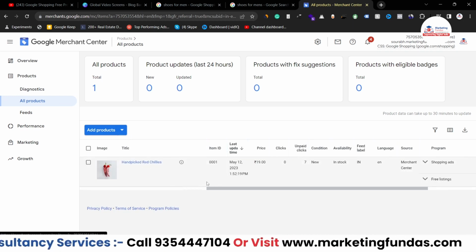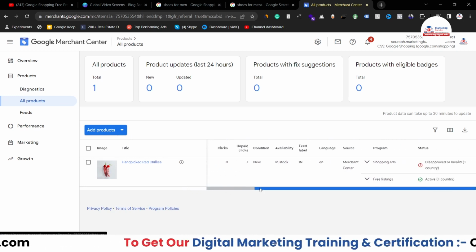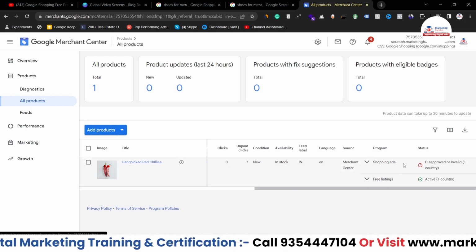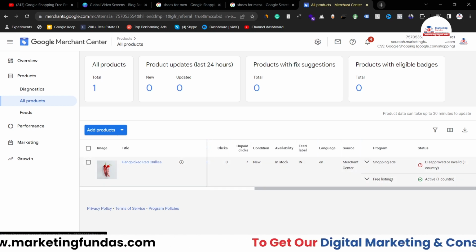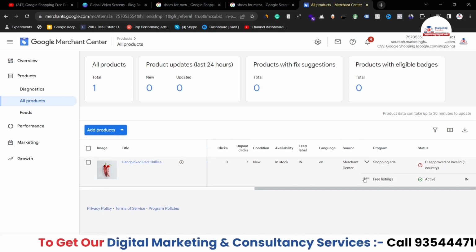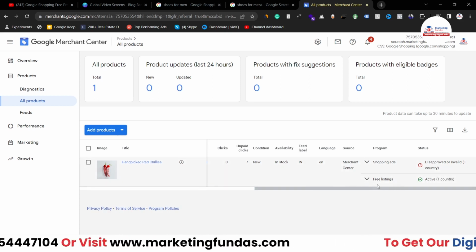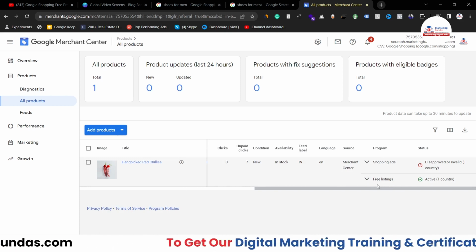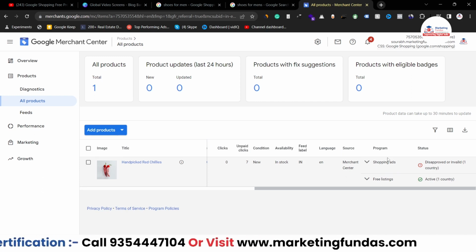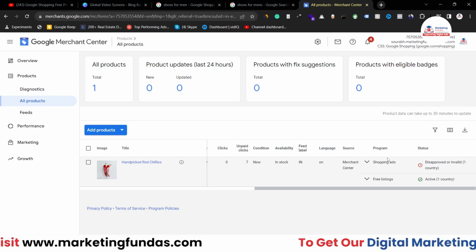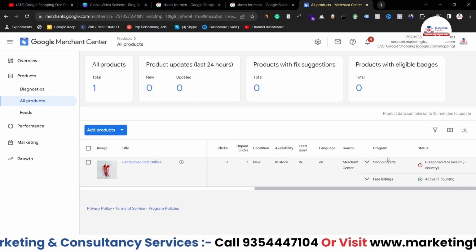Now, as I have already told you that once your products get approved, you are automatically eligible for free listing. As you can see here, free listing program. In the program section, you will be able to see these two options, right? This is free listing and it is showing active, which means you are automatically eligible for free listing once your products get approved. And this is the second thing, which is shopping ads. Obviously I have already shown you in the previous videos how you can create shopping ads. So once your products are approved, you can create shopping ads for those products as well.